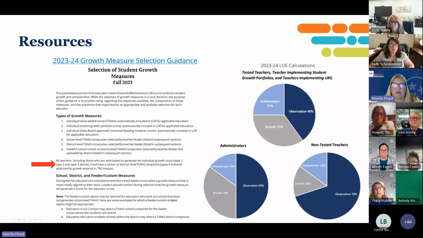This is the 23-24 growth measure selection guidance from that website. In the center here, this is where it's talking about the different types of growth measures. Individual TVAAS, which will automatically load, individual student growth portfolio, and individual student universal reading screener scores automatically are loaded into TNCompass for a teacher. Then you have the school level TVAAS composite options, district TVAAS composite options, and custom feeder options.